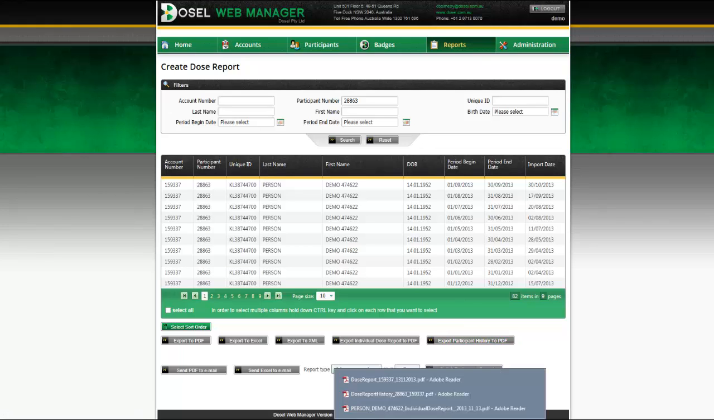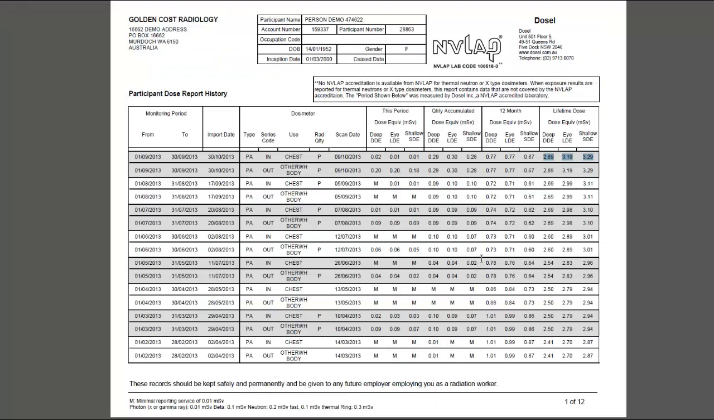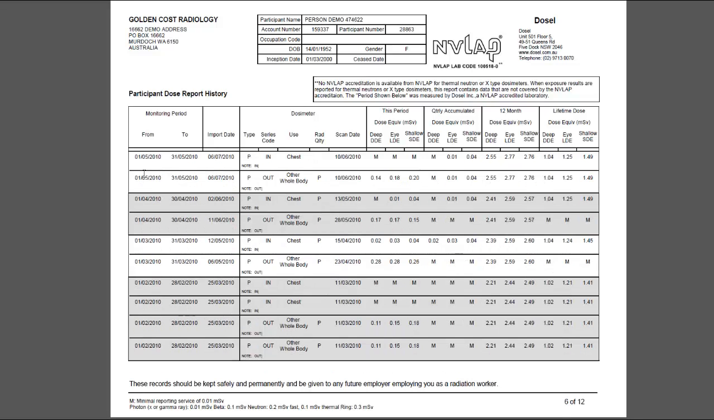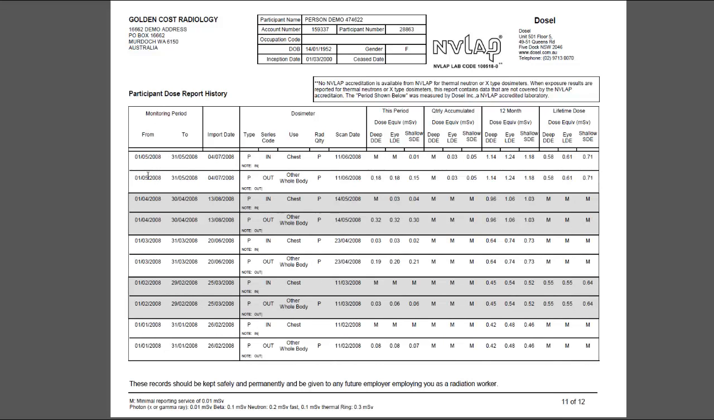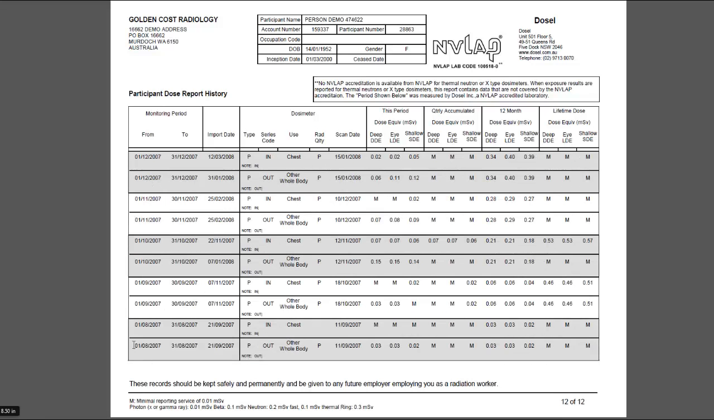Export participant history to PDF is the list of all wearing periods for this participant and the current doses, quarterly accumulated, 12-month accumulated, and lifetime accumulated. We can get all the history of all data from the beginning of the wearing period for this participant.